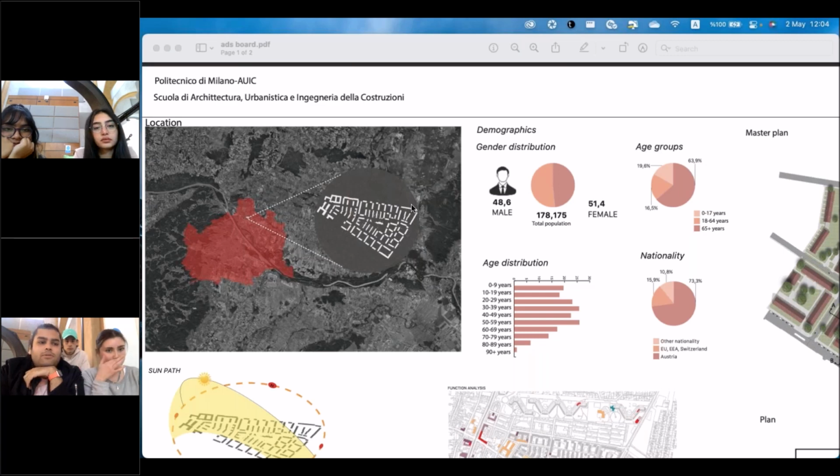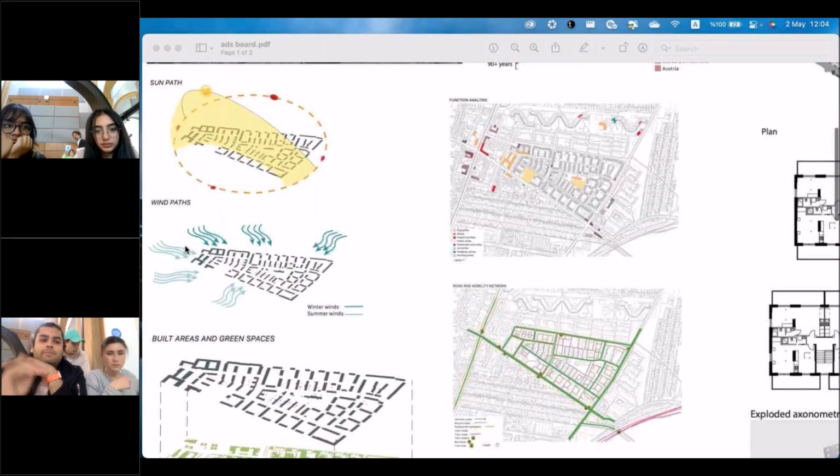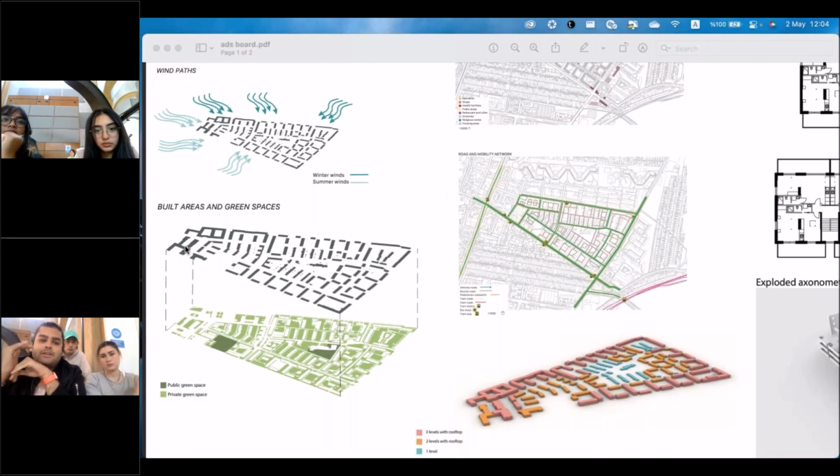As for the sun path and wind path, we want to indicate these 2 diagrams to help our design for our pavilion, which we will show you in a minute, and our new configuration in the inside of our buildings. And as for the built areas and green spaces, we want to differentiate these 2 by placing them on top of each other to see a better visualization of it. And we want to differentiate the public and private green spaces in the green space diagram.